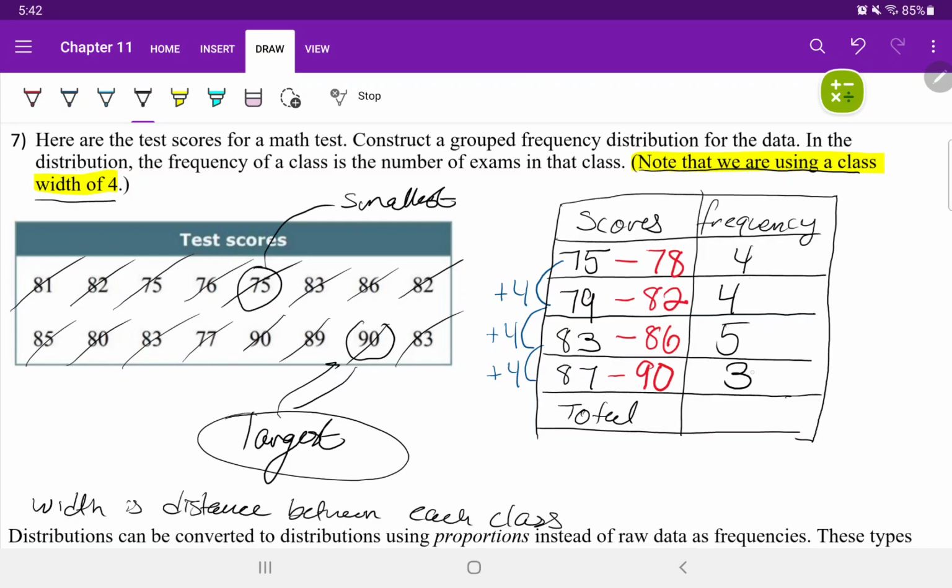When we add the frequencies together, we have 16. And if you count how many data values are in this data set, that is also 16. This right here is our grouped frequency distribution.